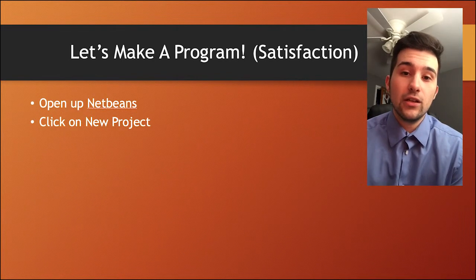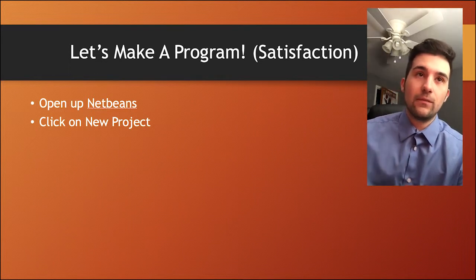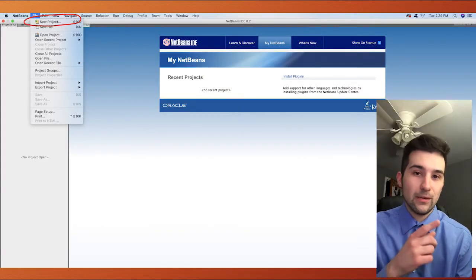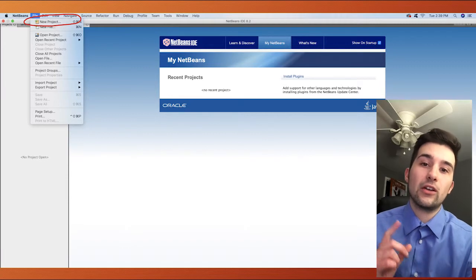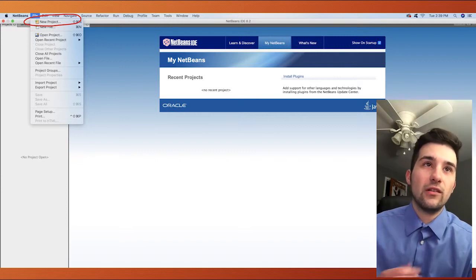Okay, now to begin, you're going to open up NetBeans and click on New Project in the top left. First, you will click on File. As you can see up top, you'll click File and then click New Project. Here is a screen that shows you what to do for that process.